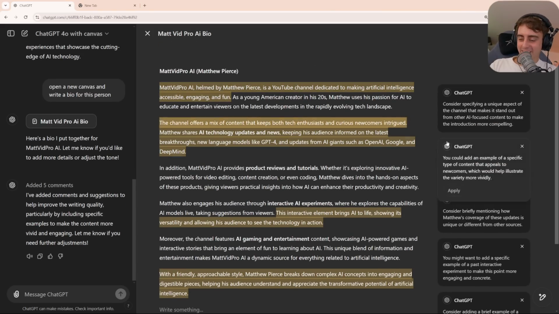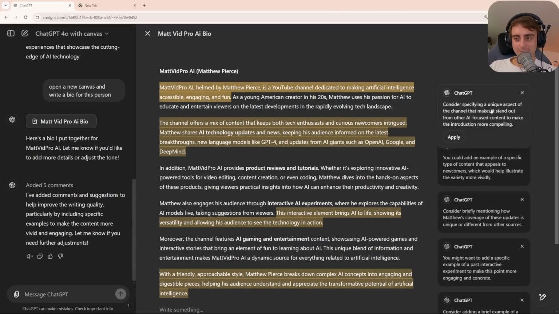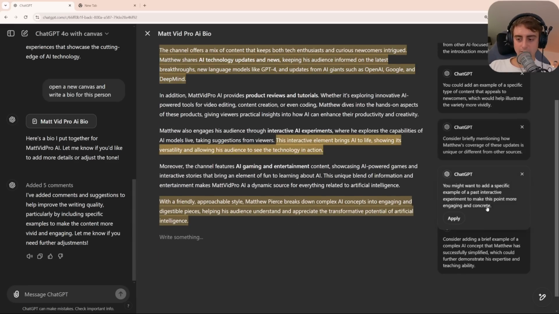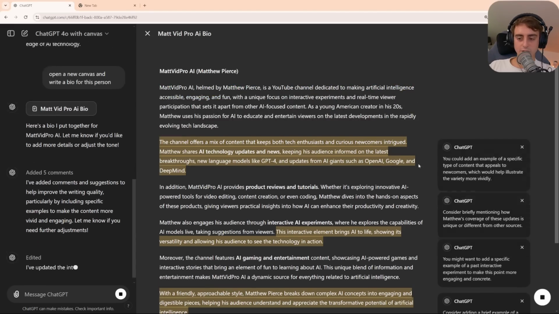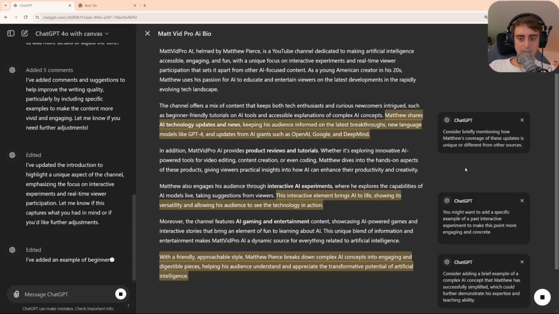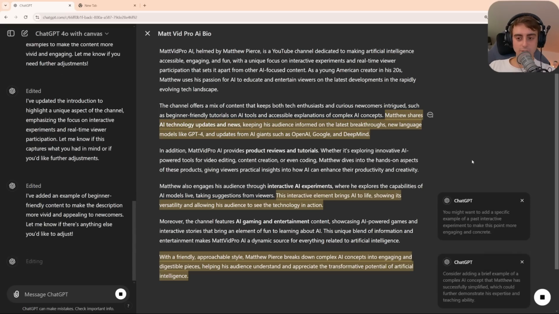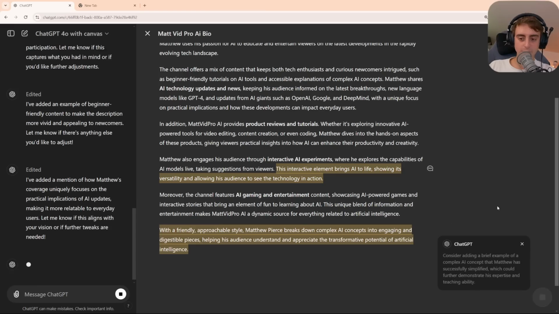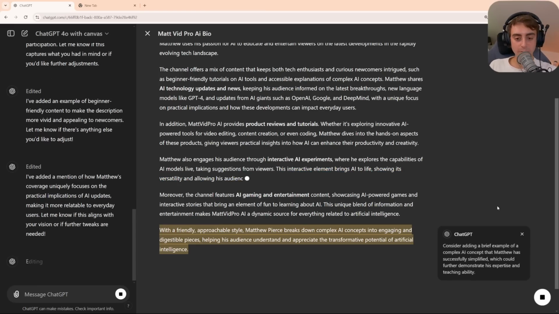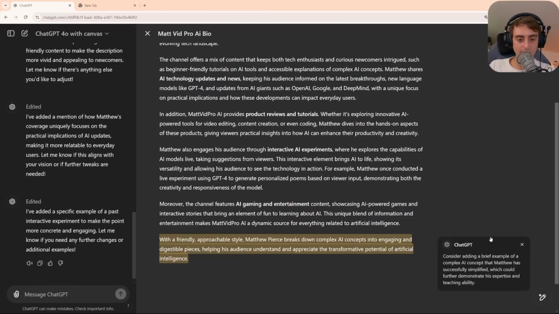I like this. The editing is definitely the coolest part here, where it actually gives you suggestions. You can apply them, specifying a unique aspect of the channel that makes it stand out from other AI-focused content. Add a specific type of content that appeals to newcomers. Okay, wow. And then we can apply all of these, but it looks like you can only change one at once. There it goes. It does it pretty quick, though. Also, it's probably just lying and hallucinating about all of this stuff about me, too. So this wouldn't necessarily be useful in the real world because I'd have to double check and make sure I'm actually doing all this stuff.